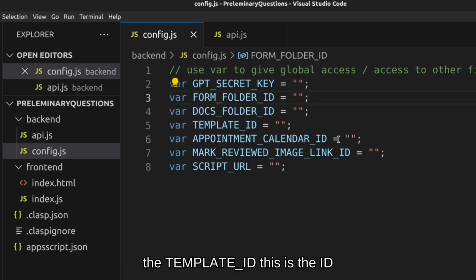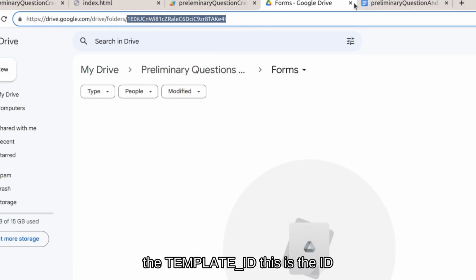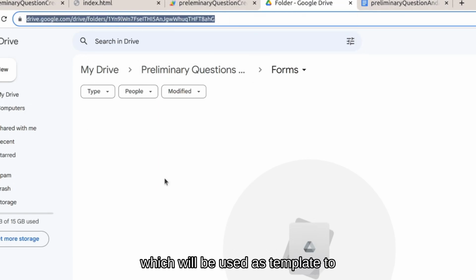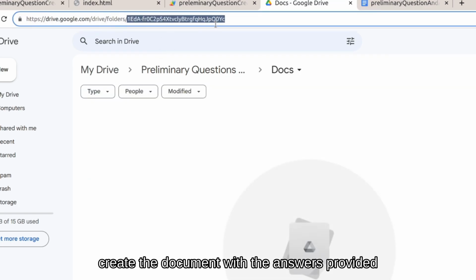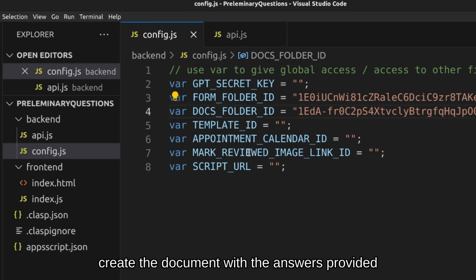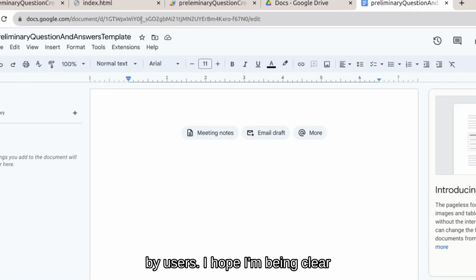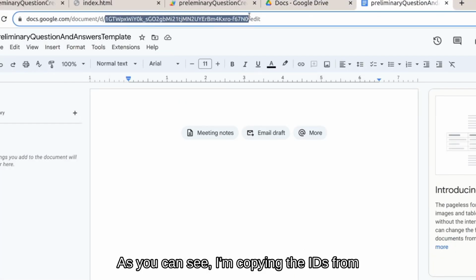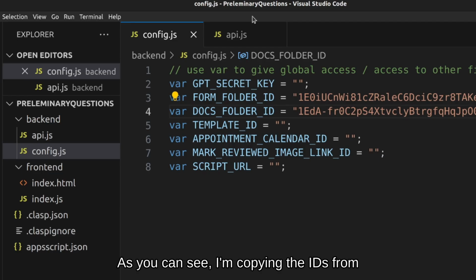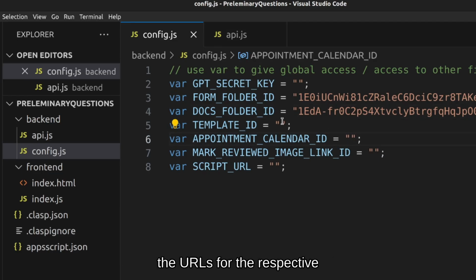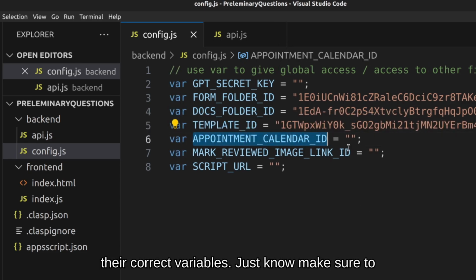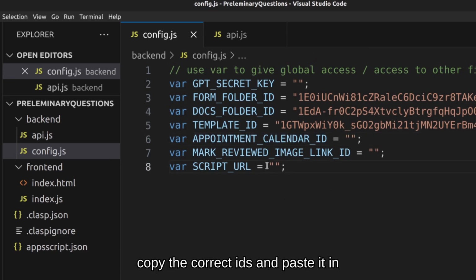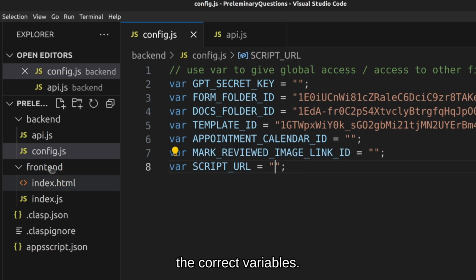And the last one, the template ID, is the ID for the document which will be used as a template to create the document with the answers provided by users. I hope I'm being clear here. As you can see, I'm also copying the IDs from the URLs for the respective folders and documents and pasting them in their correct variables. Just make sure to copy the correct IDs and paste them in the correct variables.